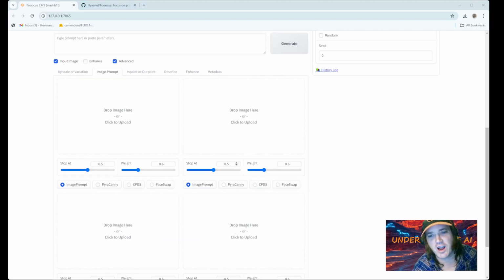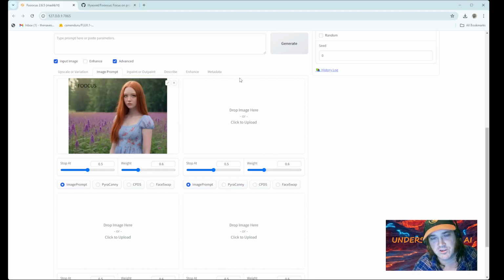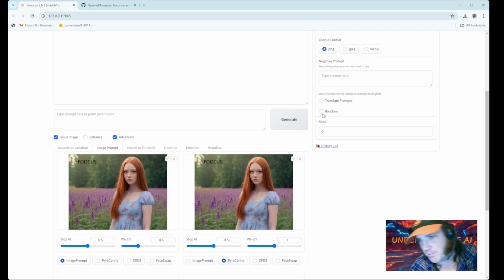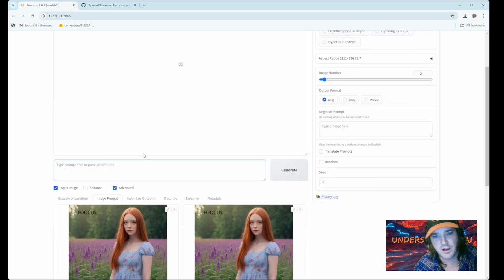Okay, so now we're going to try it with an uploaded photo. So let's say we got a picture of someone. Let's take this picture of this gal. We're going to do the same thing. Let's put her over here under image prompt, and under here under Pyra Canny. Make sure it's unrandomized. And now let's give it a basic prompt. Now this is where you could use something like Joy Portrait to actually get it to describe the image, to try to get the exact thing, but we'll get close enough. We're going to say a beautiful red-headed girl standing in a field of lilacs.